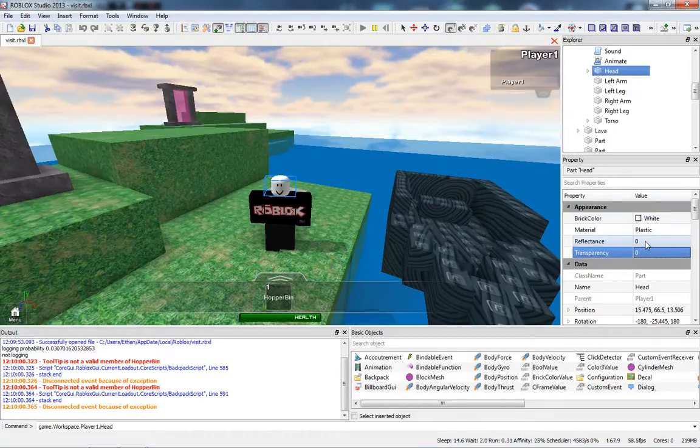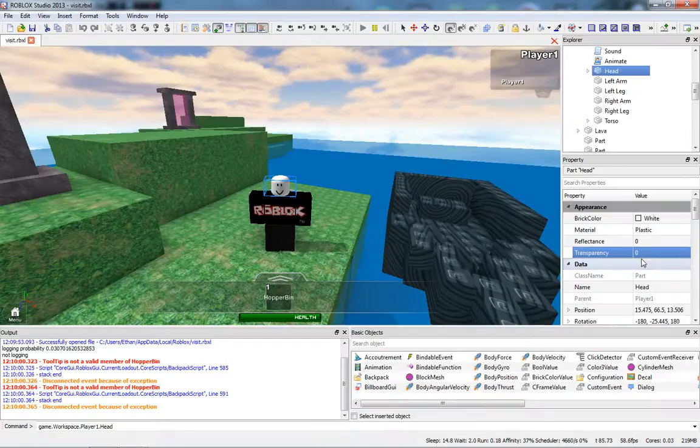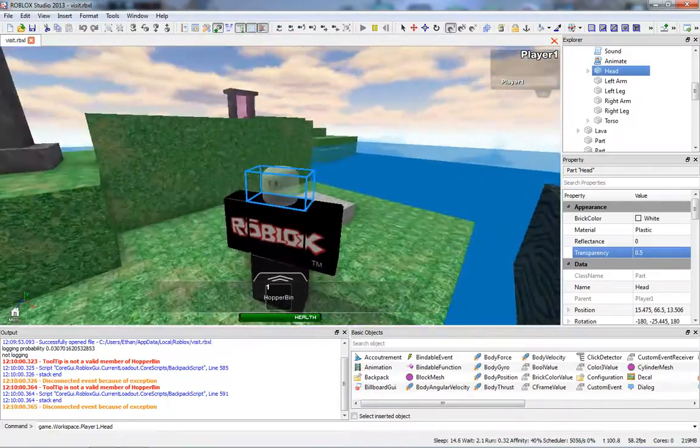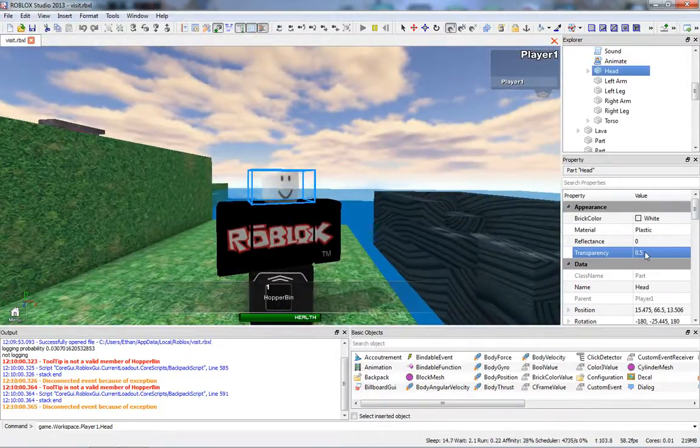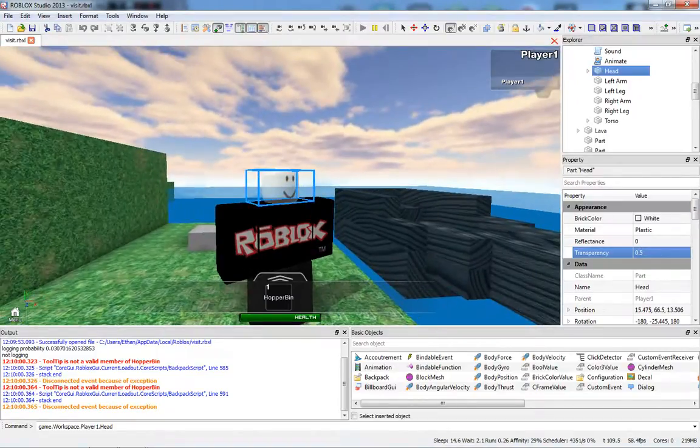There are some values or properties that have a range between 0 and 1, and you use decimal places to change them. So for transparency, when it's 0, the part is completely solid, you can see it just fine. And if transparency is set to 1, then it will be completely invisible. Anything in between, it will be slightly transparent. So if we change the head to 0.5, as you can see, it is a little bit ghostly. You can see through it. And that's something you should know, in case you haven't used that already.